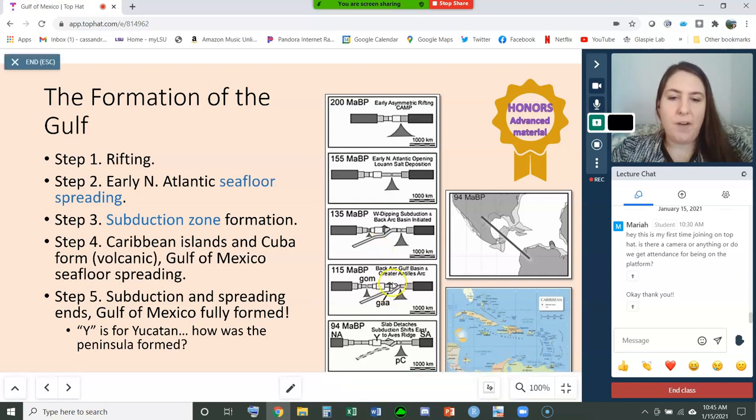In step four, you have an additional hot spot forming here, which makes the Caribbean islands. And the Gulf of Mexico, you can see, is larger than it was initially. It's spreading. There is a basin here.